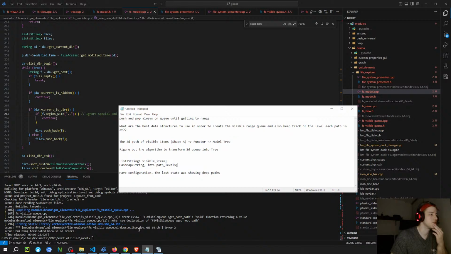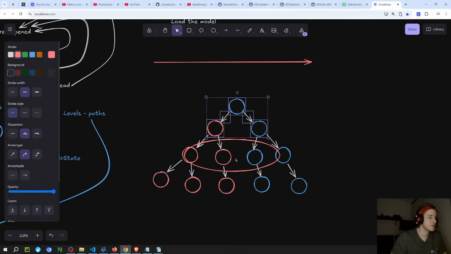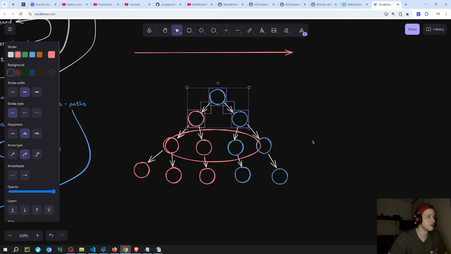And it's really hard to think about how to construct the tree states up to a certain limit based on the path. That's what I need to figure out. How to construct based on the path.